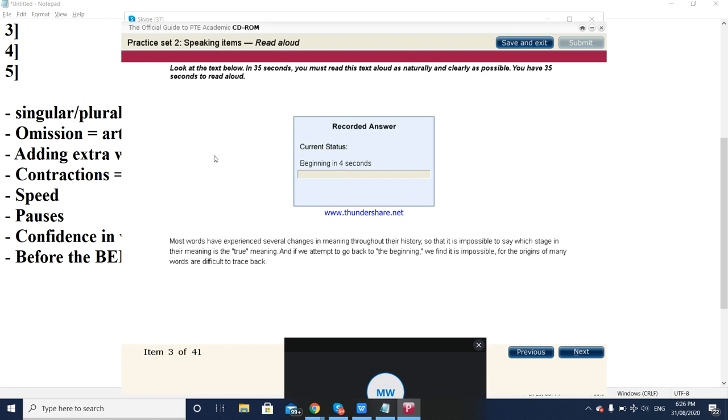Now, I will start at zero. Just observe the way in which I speak, okay? Most words have experienced several changes in meaning throughout their history, so that it is impossible to say which stage in their meaning is the true meaning. And if we attempt to go back to the beginning, we find it is impossible, for the origins of many words are difficult to trace back.